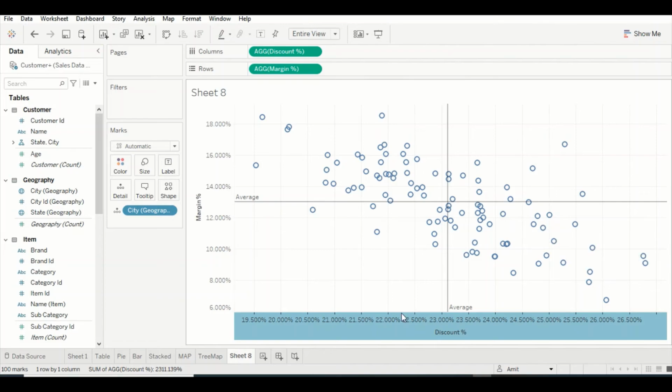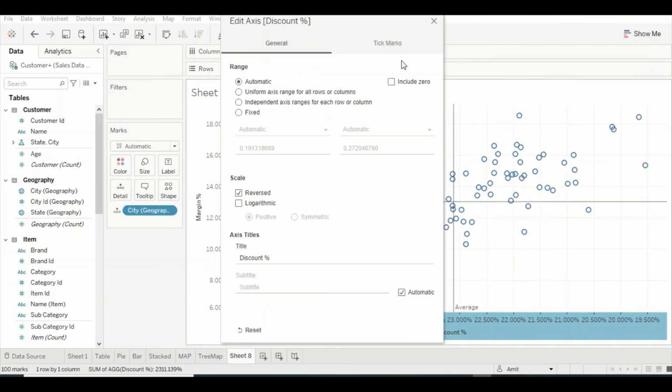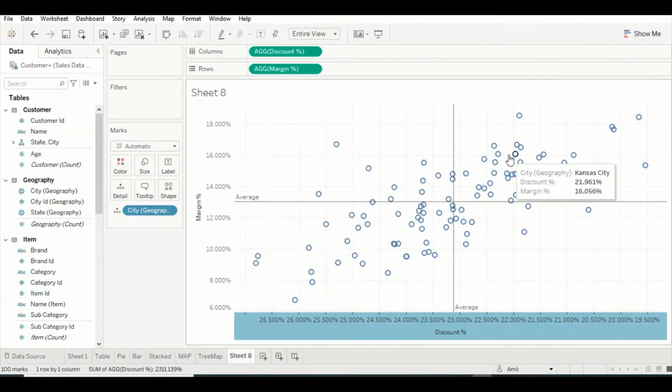Now one thing I would like is to swap this axis, because I would like my best quadrant to be here. Let's see, if we reverse it, can we get it there? So now this is my low discount and high margin. This is my best one, second best, third best, and this is my worst quadrant.